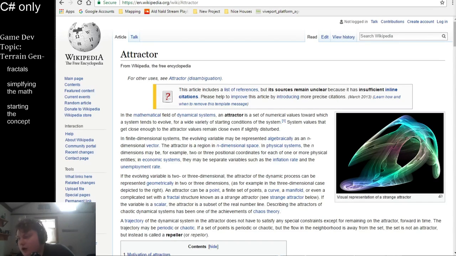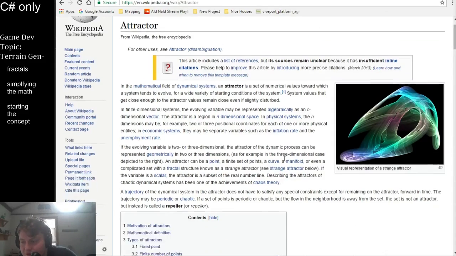There we go. In the mathematical field of dynamic systems, an attractor is a set of numerical values towards which a system tends to evolve. For a wide variety of starting conditions of the system, values that get close enough to the attractor remain close enough, even if slightly disturbed. Okay. I think I understand that a little bit.